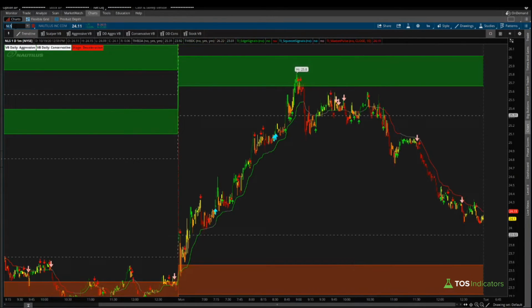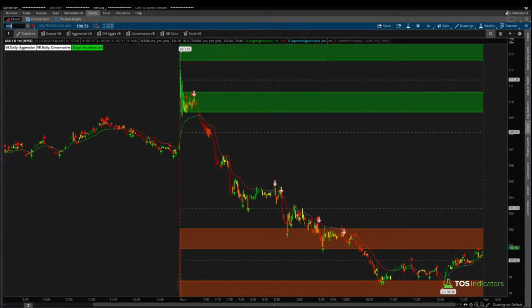So NLS was really, I think, the best trade of the day. Now moving down the line, we also said we take a look at GSX. GSX is a different example where we had both the aggressive and the conservative trades trigger, both of which were winners. And so to walk you through GSX's performance here, we had price action breach our volatility box clouds.